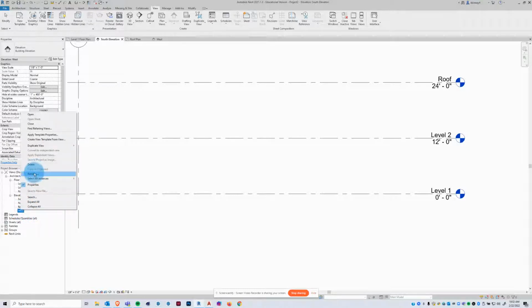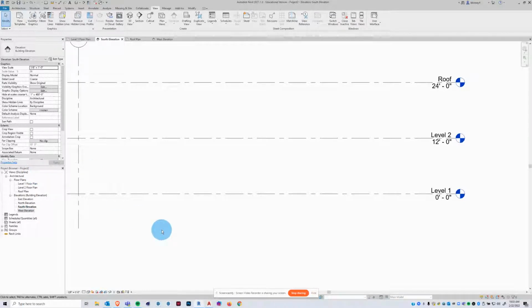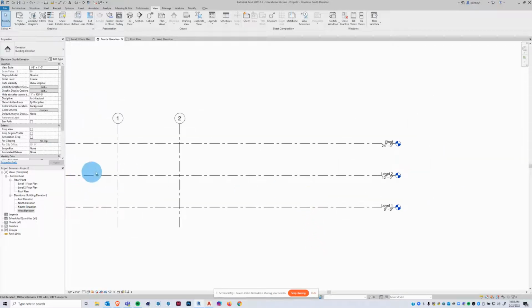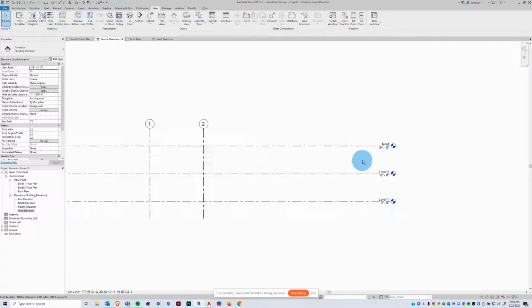And this one I'm going to rename and call west elevation. So why am I renaming these? The reason I'm renaming them is because when I place them on a sheet, their title is whatever is in the project browser. So when I place the level 1 floor plan, I don't want it just to say level 1. I want to say level 1 floor plan. So give it a proper title. Okay, this looks good so far.